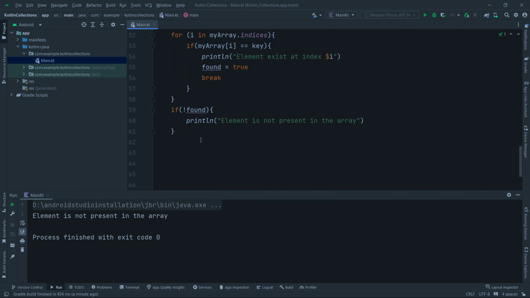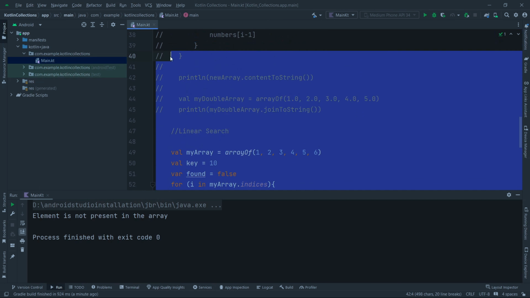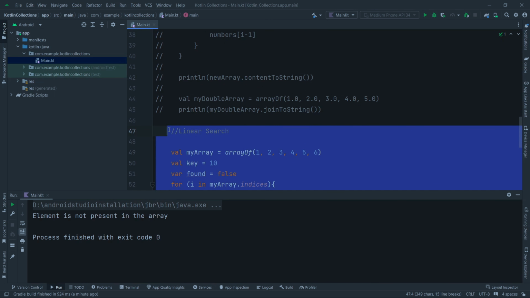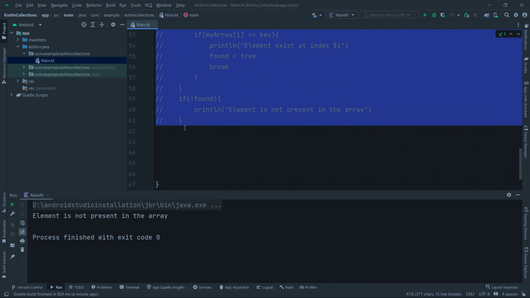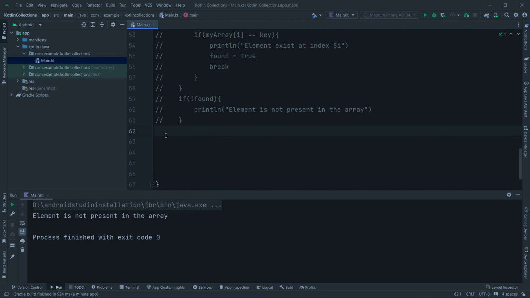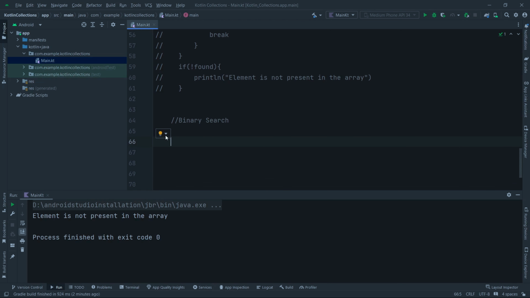For now, I'll be commenting this out again. Okay, so let us comment this out also again. And the next thing will be, let us cover the binary search. We'll be covering the binary search algorithm, and it is very simple. Don't worry about that. Now we will be requiring an array, so we can say my array, and let us say it is an array of numbers like 1 2 3 4 5 6.